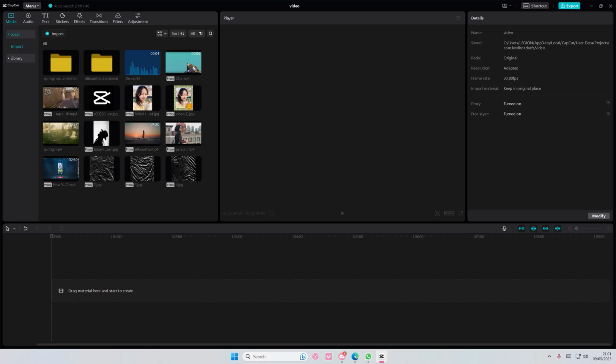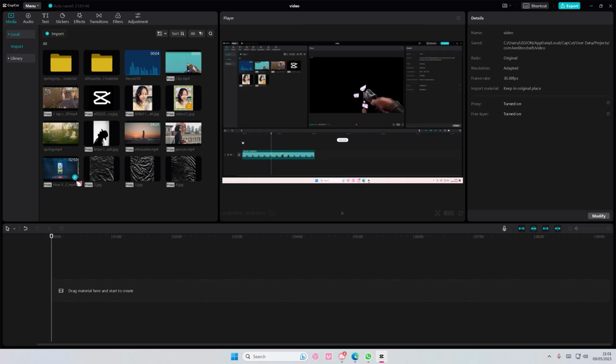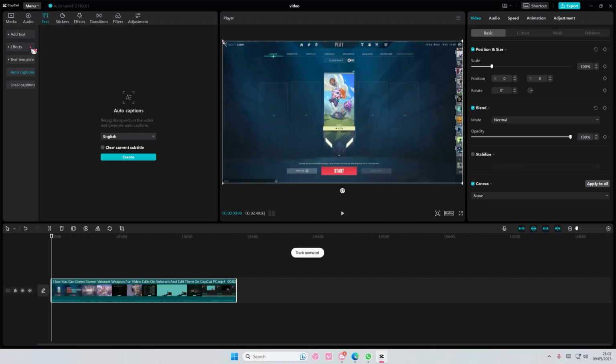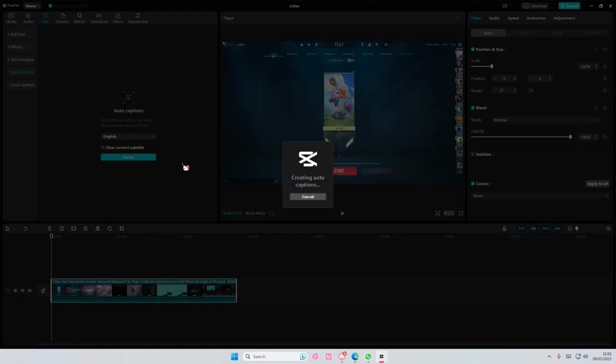In this video, I'll be showing you guys how you can generate a word-by-word auto caption in CapCut PC. It is a little bit tedious, but you're going to add in your video. Make sure there's an audio of you talking. Go to text, go to auto captions, and select the language. Select create, and wait for it to create the auto captions.